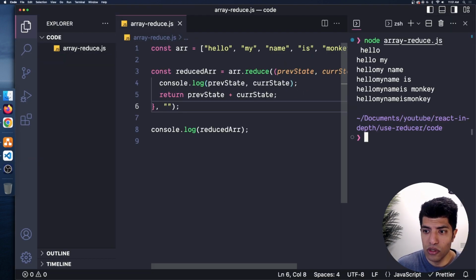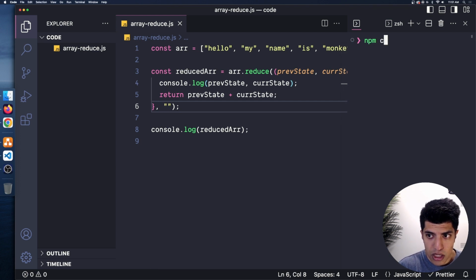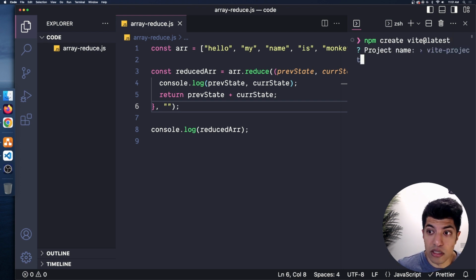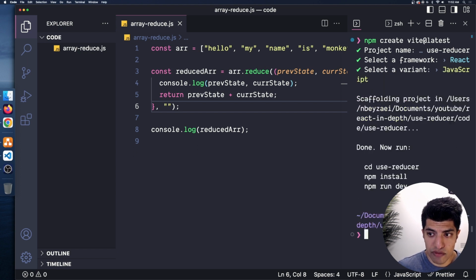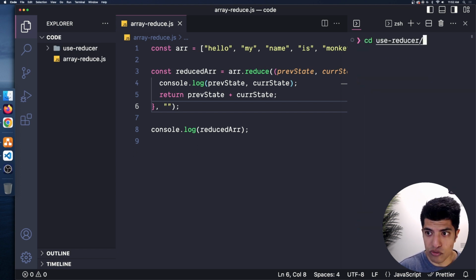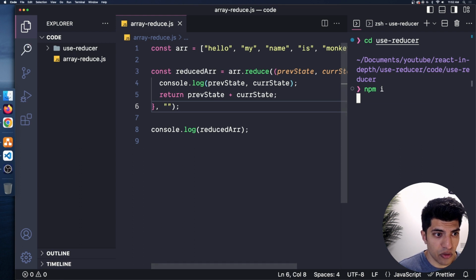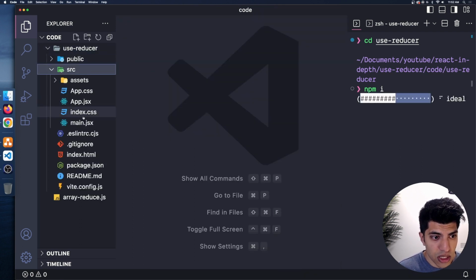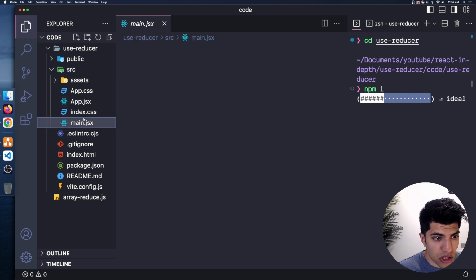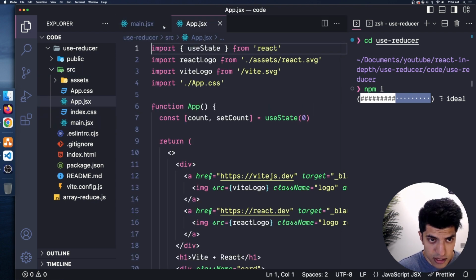I'm going to put up my terminal. I'm going to run npm create vite at latest to create a new Vite project in this folder. I'll call this useReducer. I'll use React and I'll use JavaScript. I'll change into useReducer and run npm install, get that going. While that runs, I'll open all this up here. I can close this file, I don't really need it now. And I'll open up my main.jsx and my App.jsx.